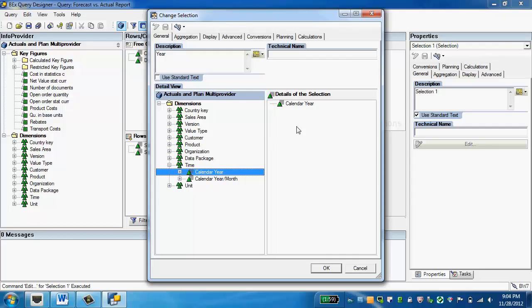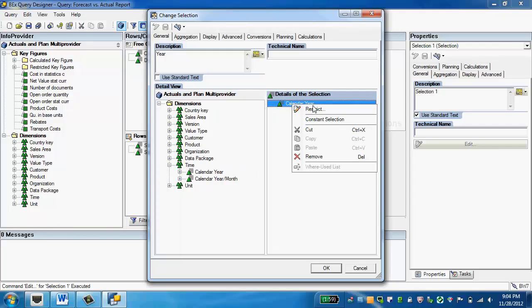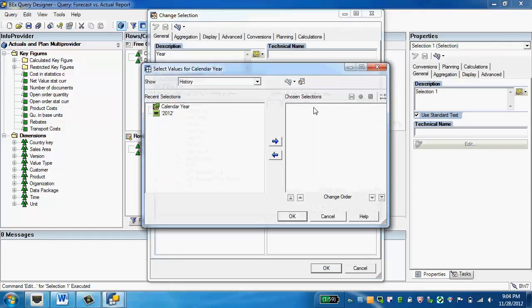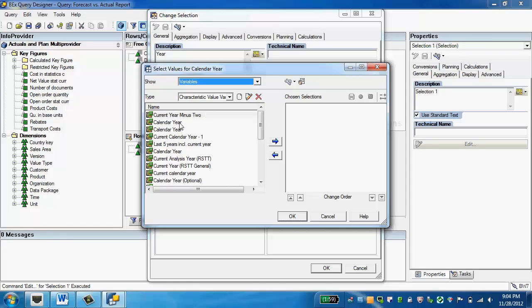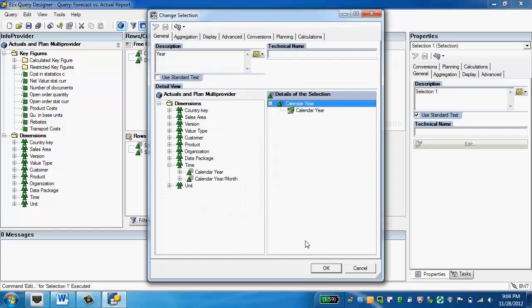I want the user to be prompted in this report so they can select a year. So what I'm going to do is restrict this. I'm going to right click, Restrict. This brings up my history, but what I want to see is all the different variables, which is like different prompts that the user will get once they run the report. So I'm going to hit Variables, and I want them to be prompted to enter in a calendar year. So in this case, I'm going to select calendar year, bring it to the chosen selection side, and click OK. I'm going to click OK again.